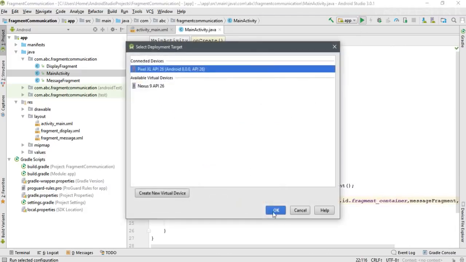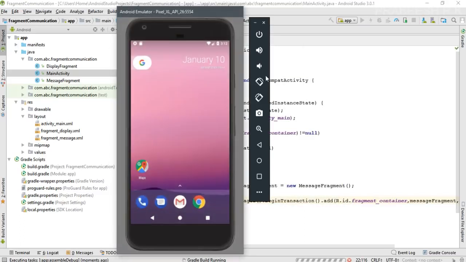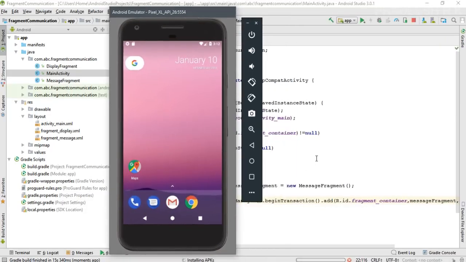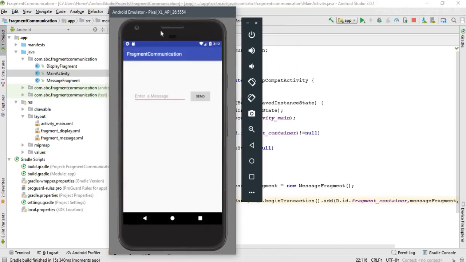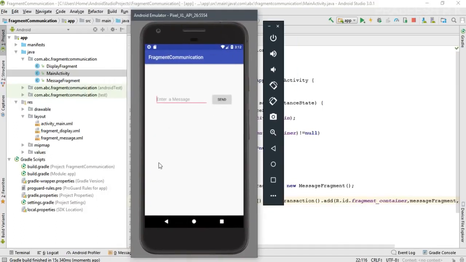So we can check it. So I run the application now. So now the application is available on this virtual device. So here we successfully add the first fragment to the main activity. So if the user enters a message here, and if the user clicks the send button, we have to send the message to the second fragment.